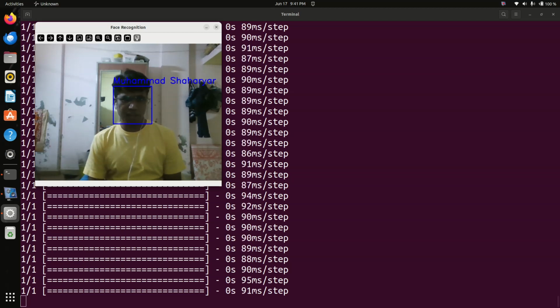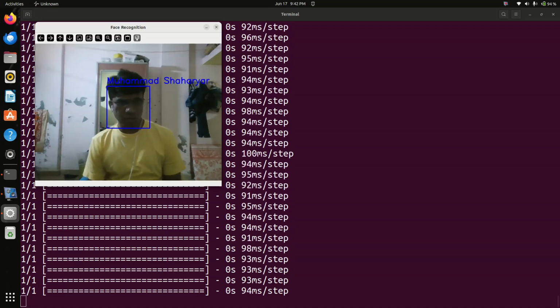Yes, that angle should be proper. That's all. Yes, fine. So it has recognized two to three times, so it is more than sufficient.